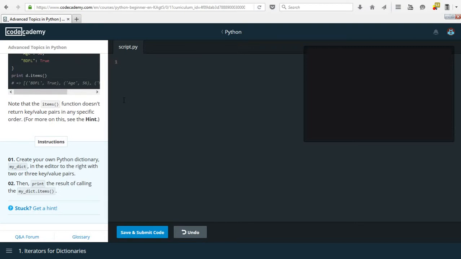The first task wants us to create our own Python dictionary, myDict, in the editor to the right with 2 or 3 key value pairs. So let's do that. How we create a dictionary is similar to how we create a list, but we use curly brackets and we need commas, as well as the key. I'm just gonna call the key key1, because as I said before, it doesn't change much when you're not actually making a program. Why not call it hello? And then you have to put a comma.